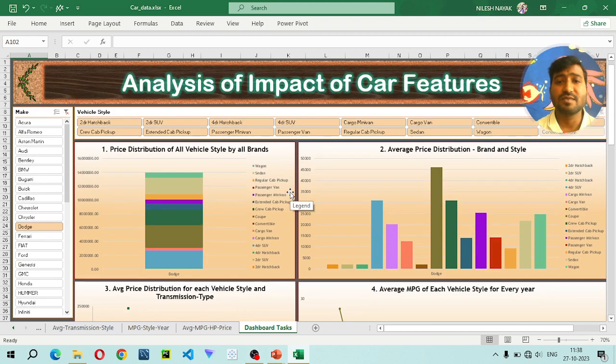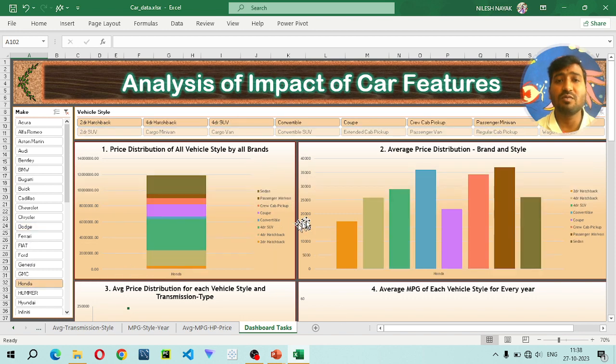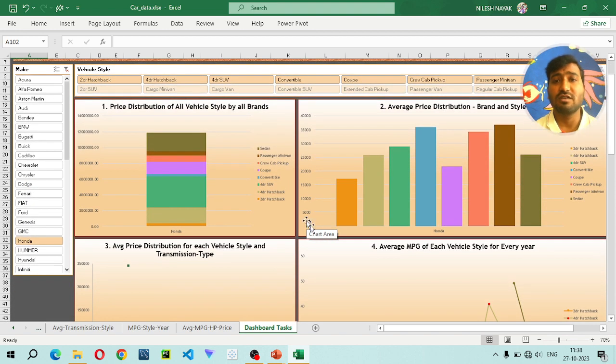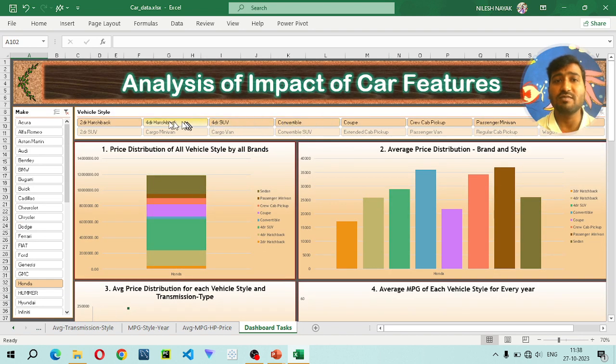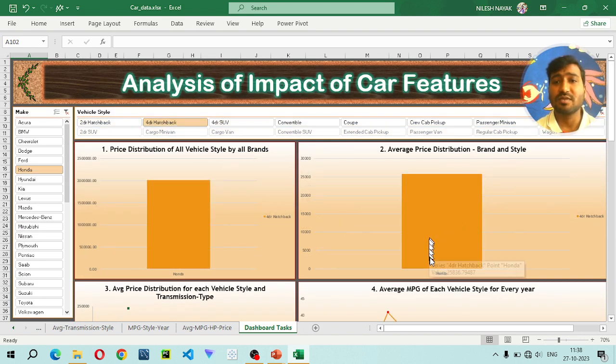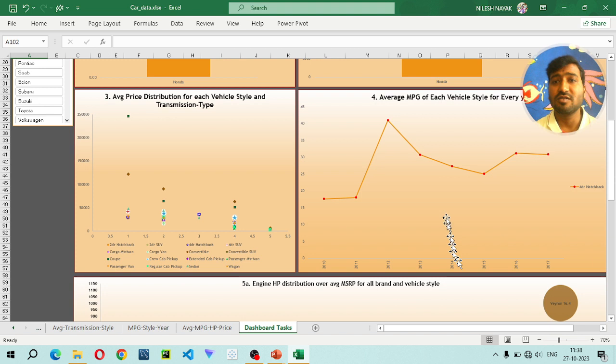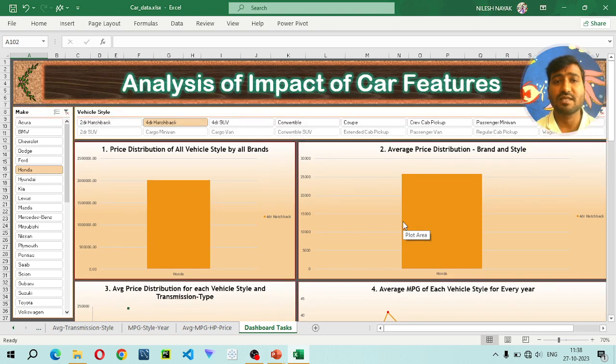Similarly, suppose I go for Honda. It is working for the Honda category also. Here also in the Honda there are different car models, like 4-door hatchback. Suppose if I select the 4-door hatchback, it is showing the average price distribution and the timeline also, and how the average MPG for each vehicle, each model, is shown. So I can show you that this dashboard is working fine.